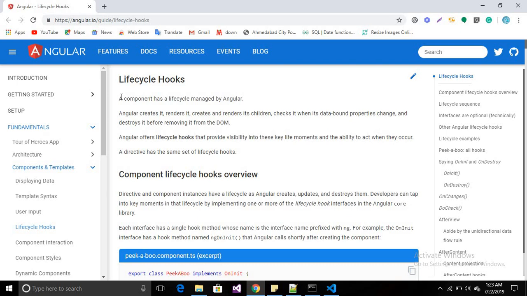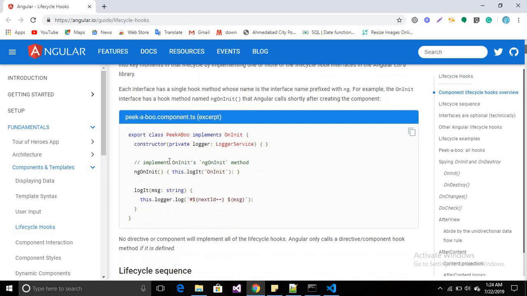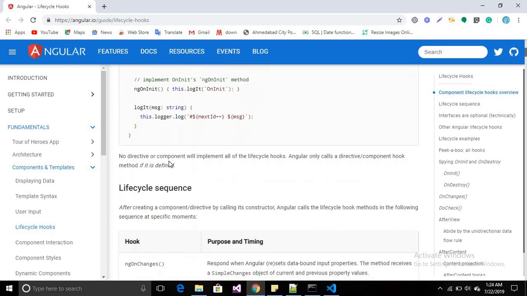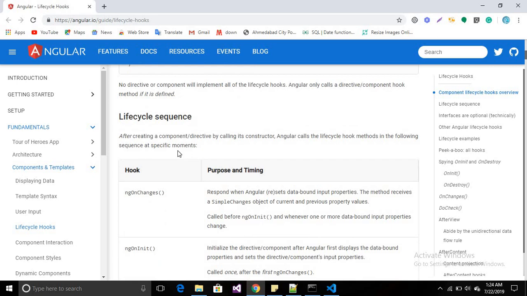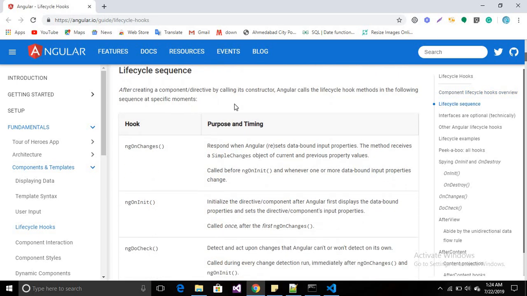A component has a lifecycle managed by Angular. Angular creates it, renders it, creates and renders its children, checks it when its data-bound properties change, and destroys it before removing it from the DOM. Let's see practically how all the events are called, what the lifecycle sequence is in Angular for any component or any directive.